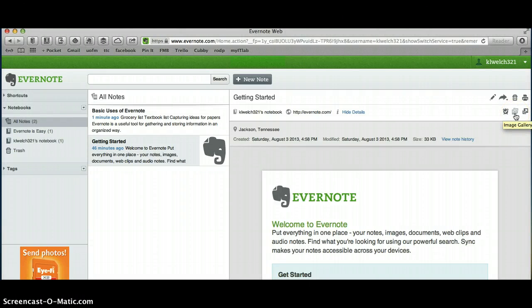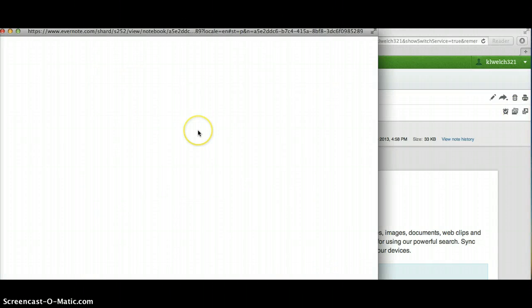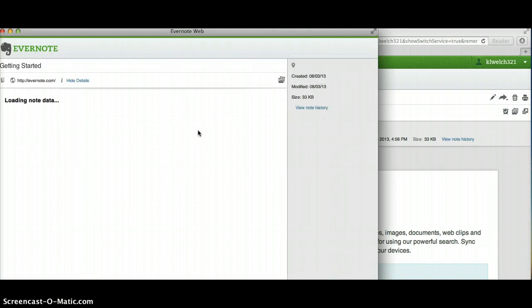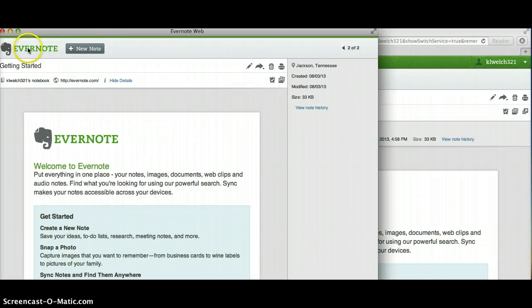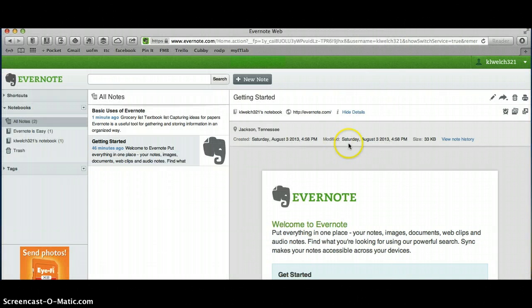If there were images in this note and I clicked the Image Gallery button, I could see all the pictures in the note in a gallery form. And this button allows me to open the note in a brand new window all of its own. I'm going to close this window, and what I'm interested in right now is this button. This pencil allows me to edit a note that I've already created.